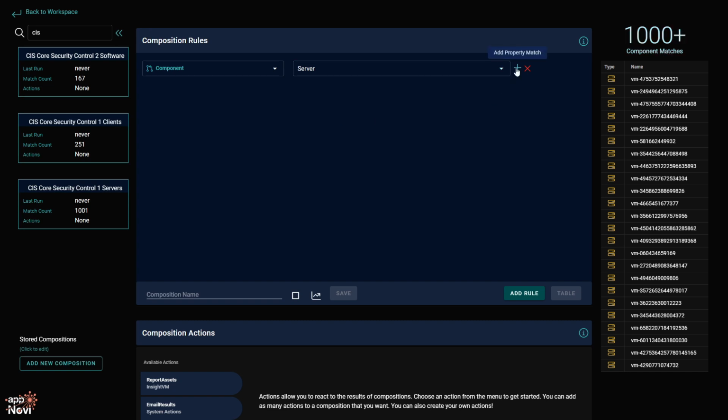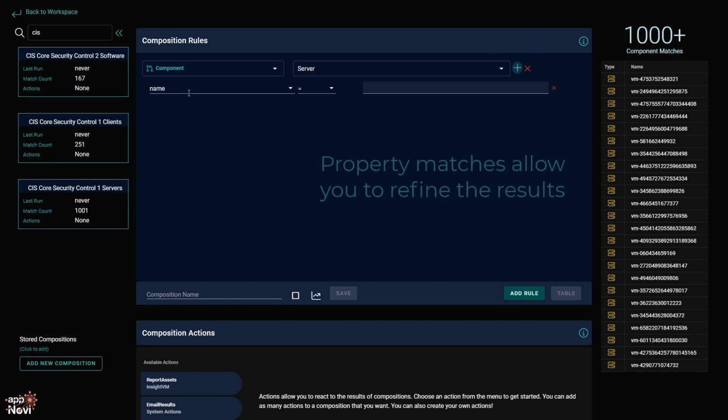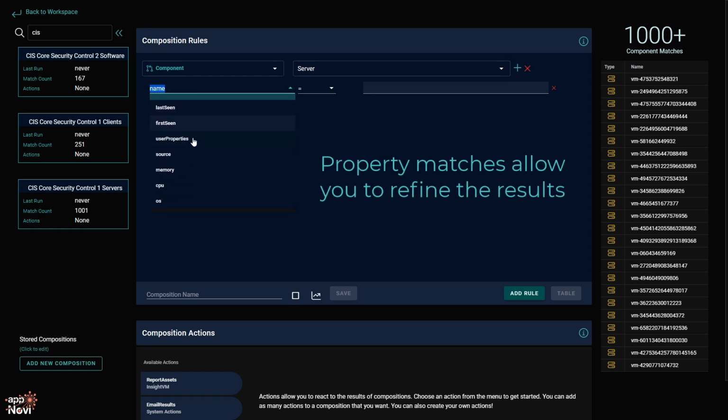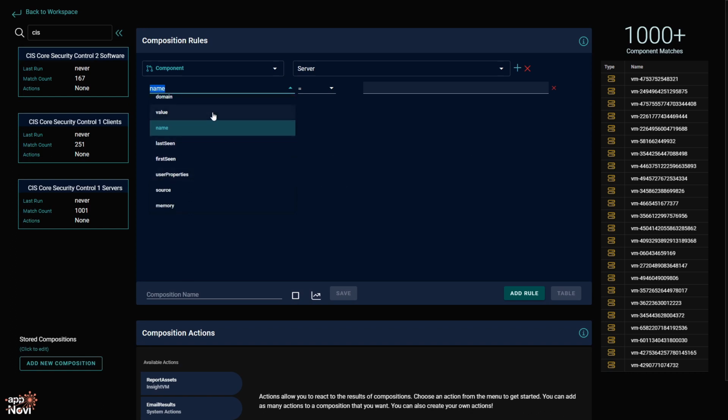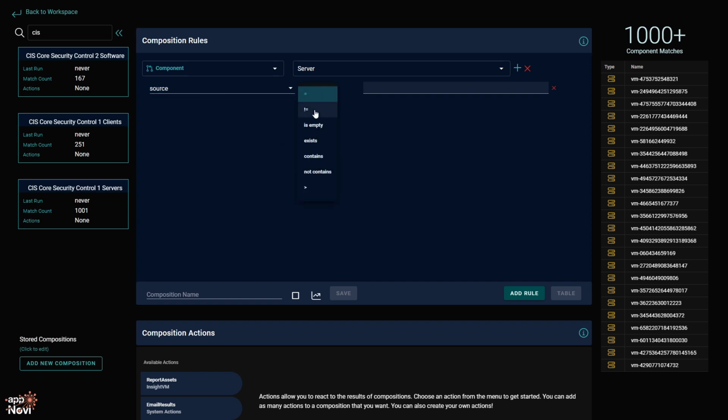Now we're going to add a property match. You can see there's a couple of top-level things you can search by, such as company, data center, domain, value, last seen, first seen, user properties. So a simple search you may want to do is source. And you can do equals, but you can also do does not equal, is empty, exists, contains, not contains, greater than, less than. We also support regex.